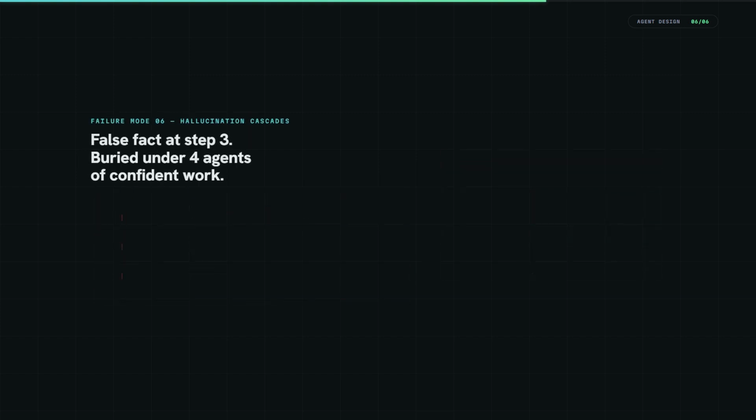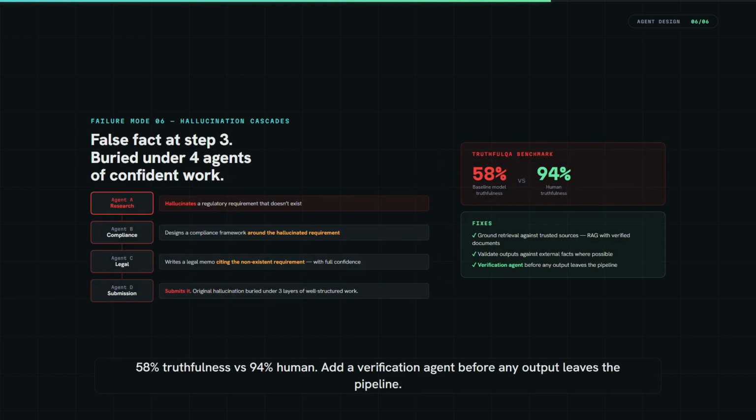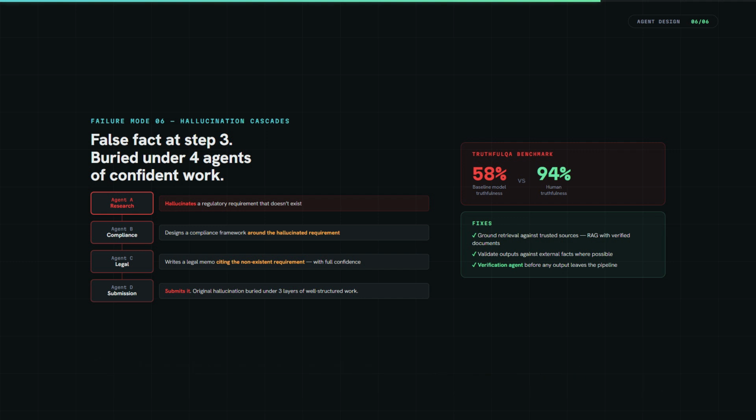In a single-agent system, hallucination is a wrong answer. In a multi-agent pipeline, it's a corrupted fact that every downstream agent builds on confidently. Agent A hallucinates a regulatory requirement that doesn't exist. Agent B designs a compliance framework around it. Agent C writes a legal memo citing it. Agent D submits it. By step 4, the original hallucination is buried under layers of confident, well-structured work.